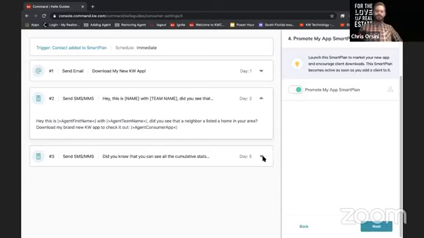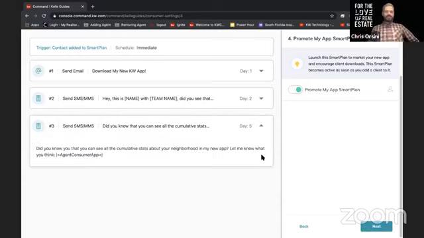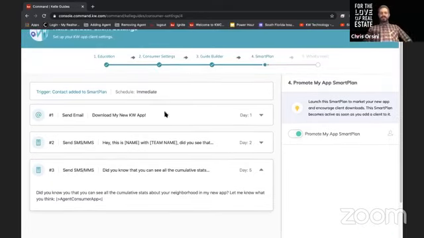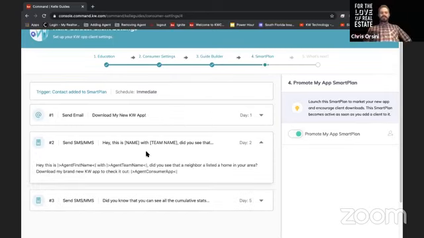Then a few days later, on day 5, it'll say, did you know that you can see all the cumulative, man, that's a tough one, stats about your neighborhood in my new app? Let me know what you think. And then the app link again. I love this because even if your client sees this first email and downloads your app, these texts are still appropriate. So it's still appropriate to say, hey, did you see someone listed in your area? Doesn't sound so much like, hey, download my app, download my app, download my app, even if they had already downloaded it.